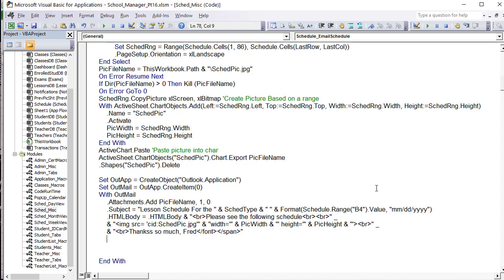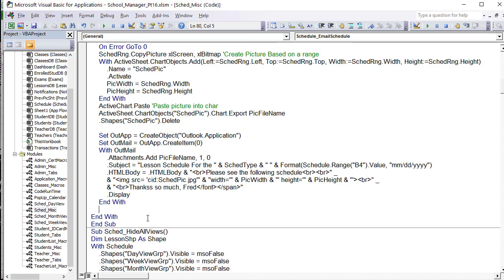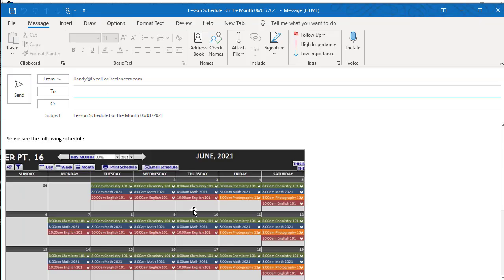Then the last thing I want to do is display that. I don't want to send the email. So .Display will display that email. So that's it for the email. So let's take a quick look here and see how we're looking. And then we'll let you go. All right, take a look at that. So I'm going to run that macro. Let's run the macro. Okay, that looks really good.